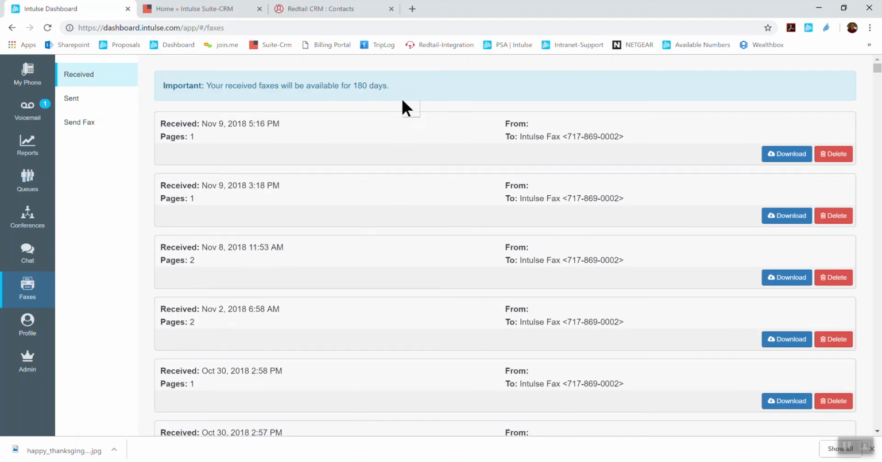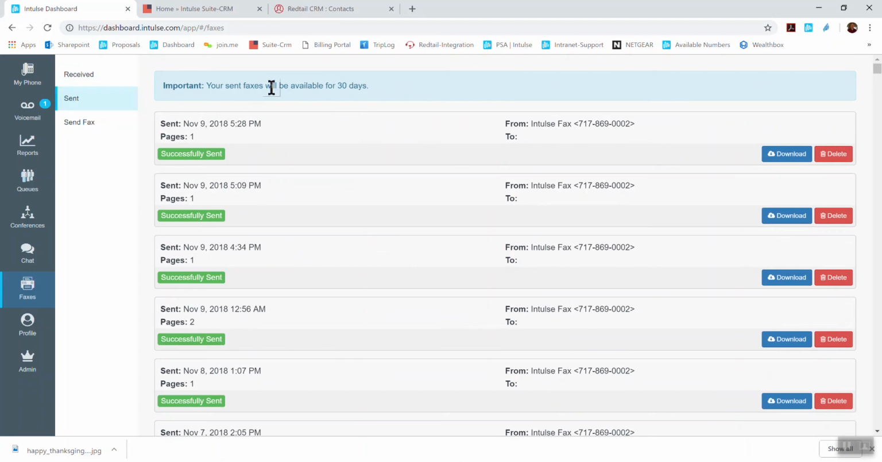We do keep your fax for 180 days on inbound, and we save your faxes that are sent for 30 days. If you do need to keep any faxes for longer than that, we would encourage you to use the download button, download those faxes, and save them on a local drive.